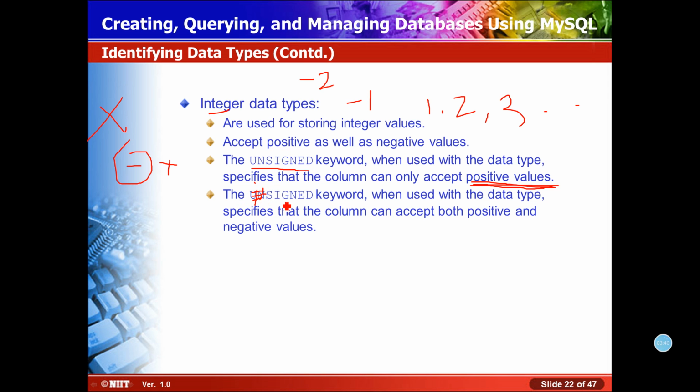Okay, there is another word, the signed keyword. If you use the signed keyword, it is used to specify that you can accept both. Okay, you can accept positive as well as negative, both. Like you can store +2 or you can store -2. Both can be stored. So there are two words, unsigned keyword and signed keyword. Am I clear with this part?